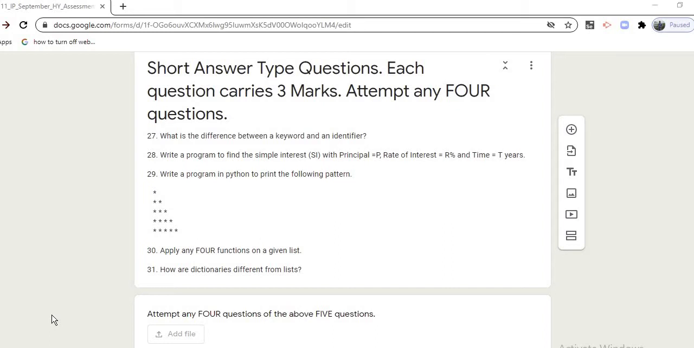Students, see here, the very first question is: what is the difference between a keyword and an identifier? Now the keywords are the reserved words. Clear? Reserved words, we have already discussed, are those whose meaning is already defined inside the system. And identifiers are basically the rules which we use to identify anything in Python. Like we have a variable, name of a variable, name of a function. Clear? So anything, name of a constant.